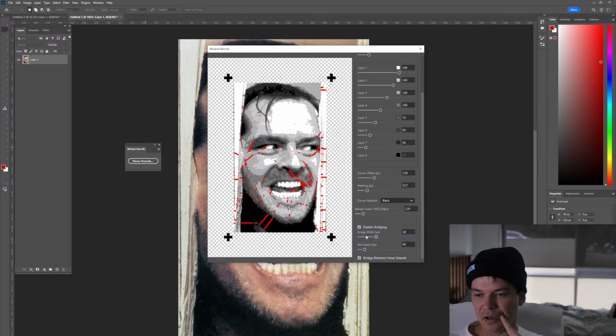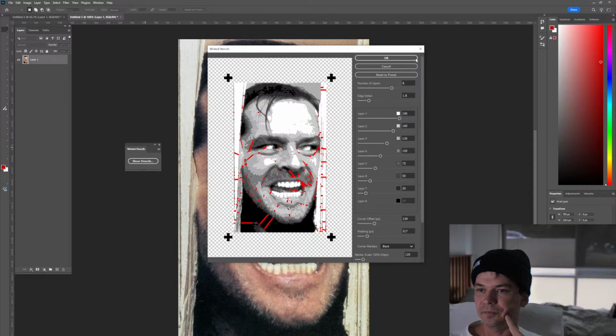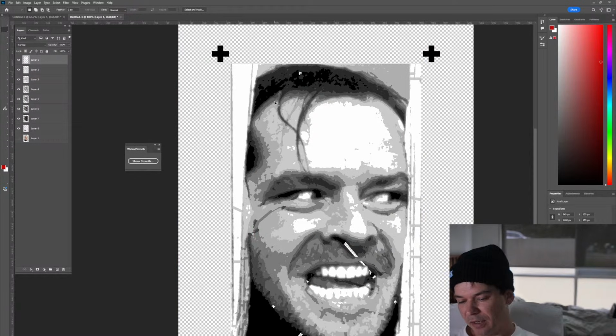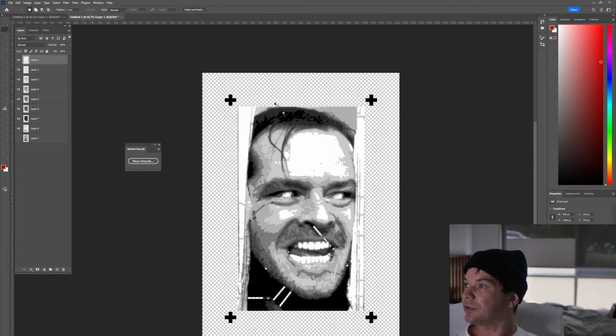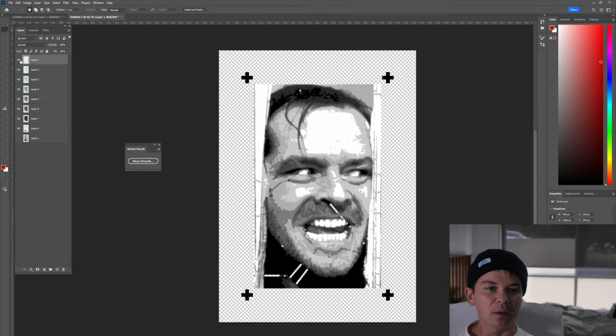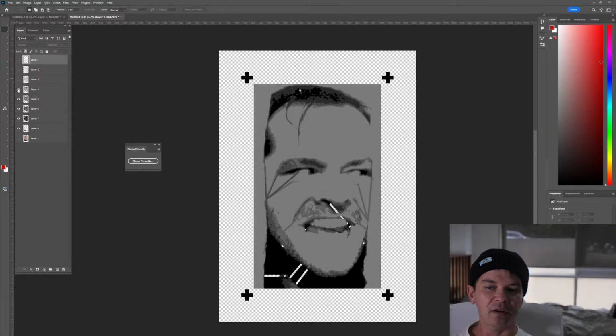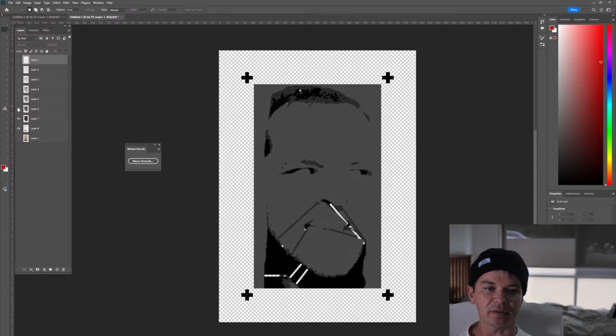So let's make these bridges a little bigger to 10 pixels, and minimum island size 50, that should be pretty good. Bridge inner islands, leave that on and hit OK, and let's see how well this does it. I didn't check the size of the image, so it might have been a bit too small. But if we go through these layers, we should see bridges in all the right areas.